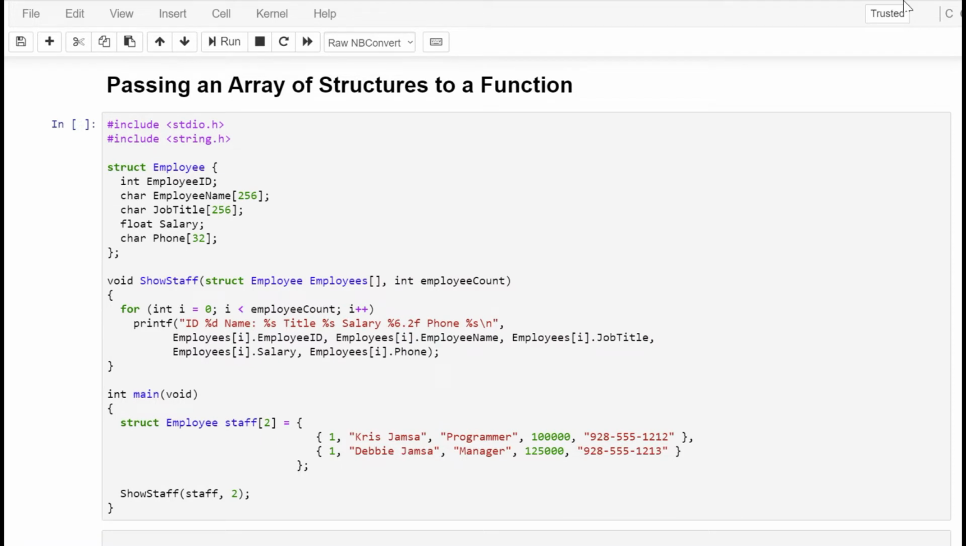So in the previous program, we learned that we can create an array of structures. And just as we can pass an array of characters or an array of integers to a function, we can also pass our array of structures to a function. And so let's take a look at our show staff function that's going to display all of our employees. It's receiving an array named employees that's of type struct employee.